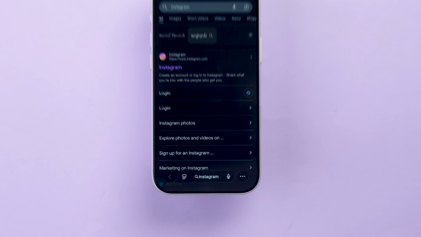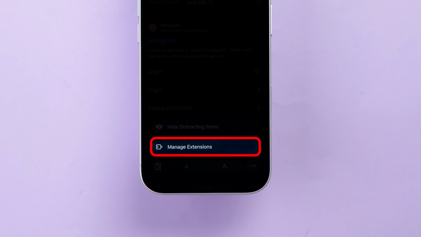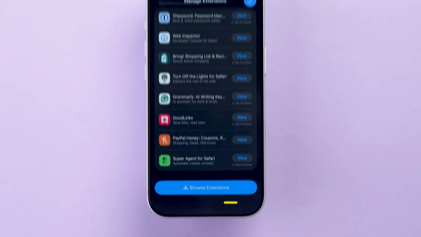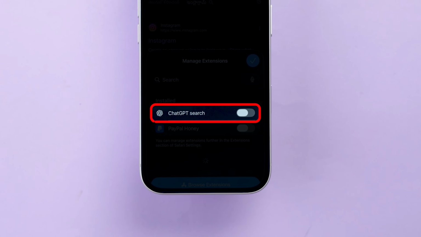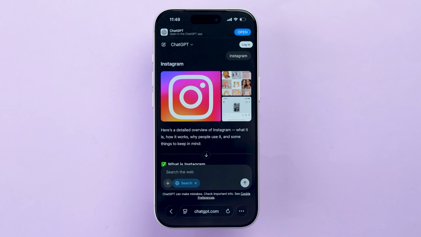In the address bar, tap the page menu icon. Then click on Manage Extensions. You can install any extension you want. I've installed ChatGPT Search, and if we enable it, the extension takes over and provides you with information.